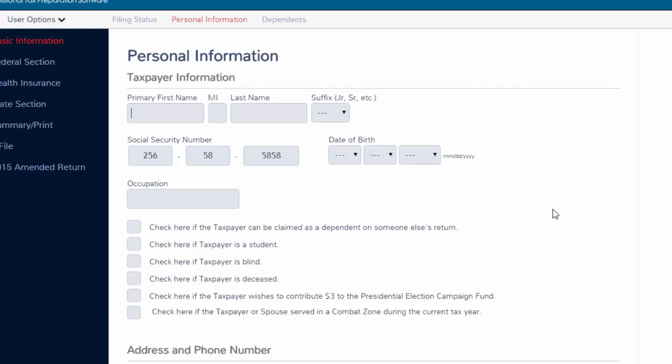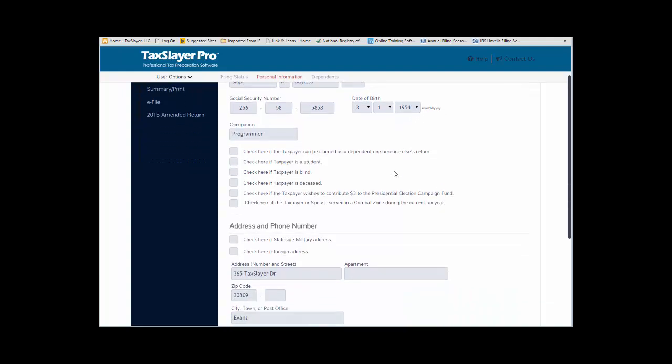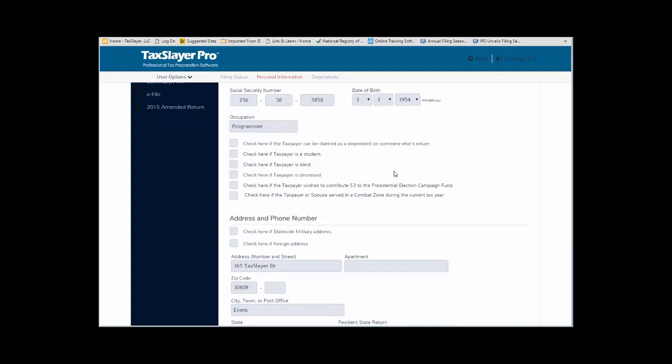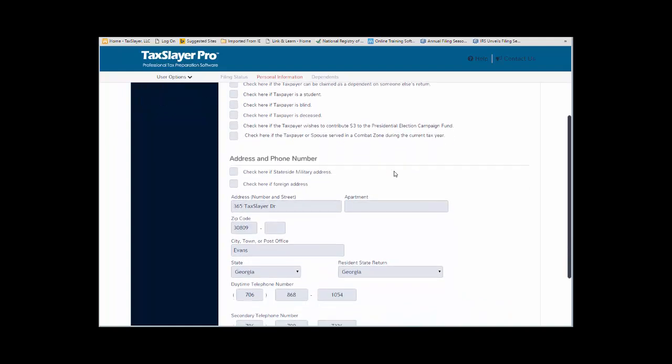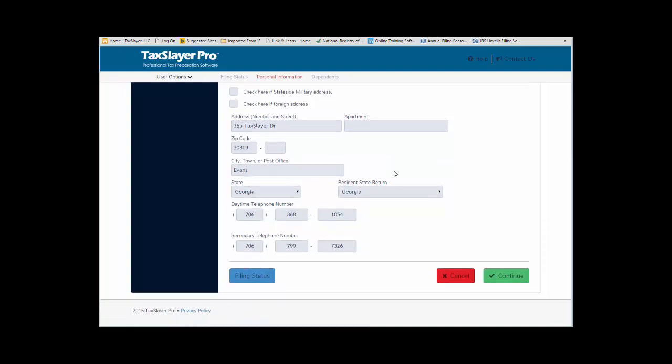Next, we enter the taxpayer's personal information into the program. The personal information will be pre-populated if the client came in last year and I've pulled a return forward from a prior year. Otherwise, I'll be prompted to fill out the basic personal information: name, date of birth, occupation, address, and phone number for the taxpayer and spouse, if applicable. And at each entry screen, I need to fill in all the information pertaining to the client.